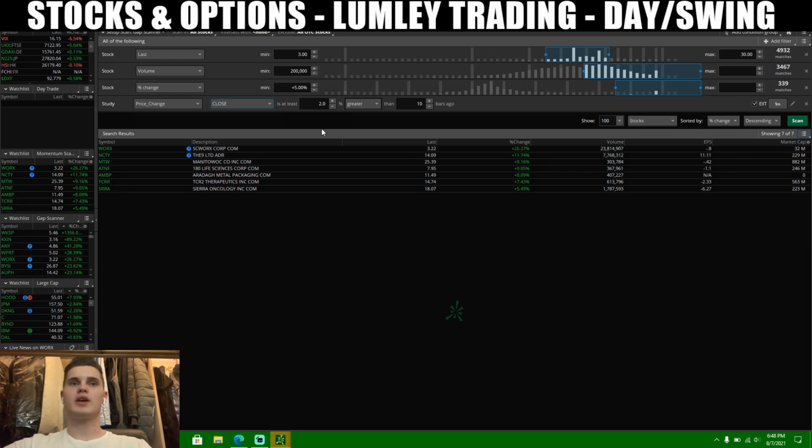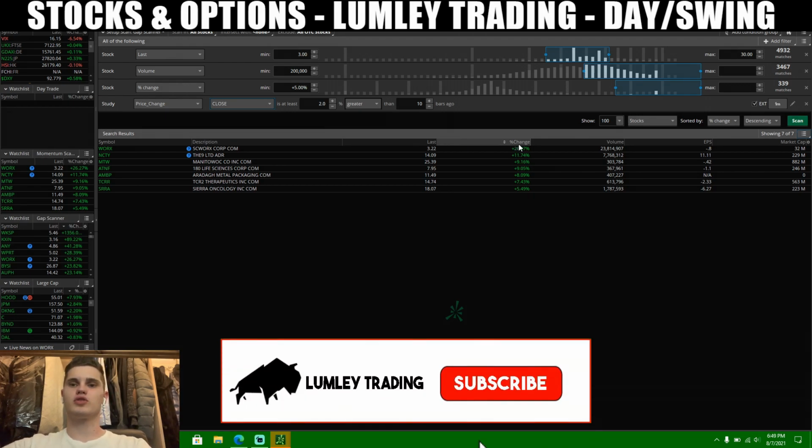So that's basically it on how to create these momentum scanners and a gap scanner. They're quite easy to do, and they have a big impact on your trading if that's how you find all your stocks, like I do.